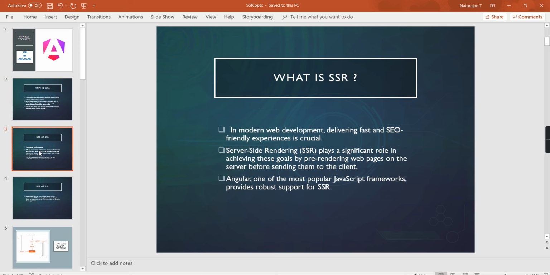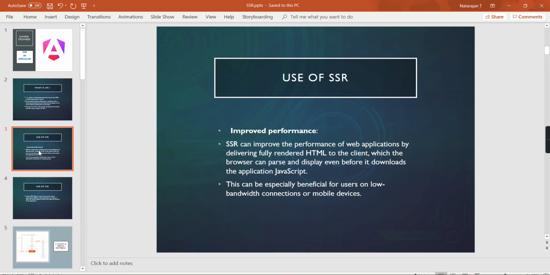Okay. So next we can see the advantages. The first one is improved performance. SSR can improve the performance of web applications by delivering fully rendered HTML to the client, which the browser can parse and display even before it downloads the application JavaScript. And this can be especially beneficial for users on low bandwidth connections or mobile devices.